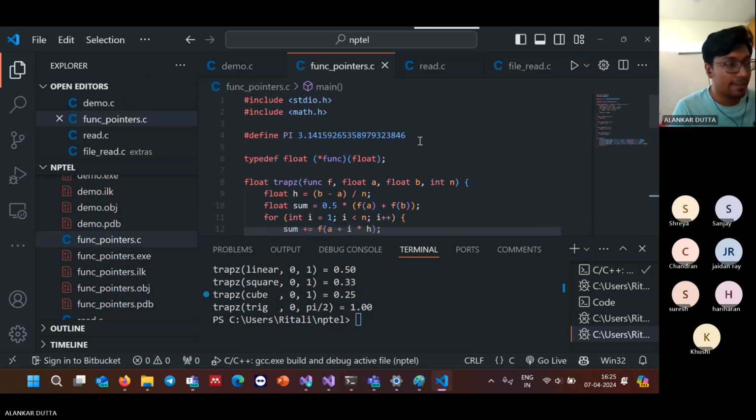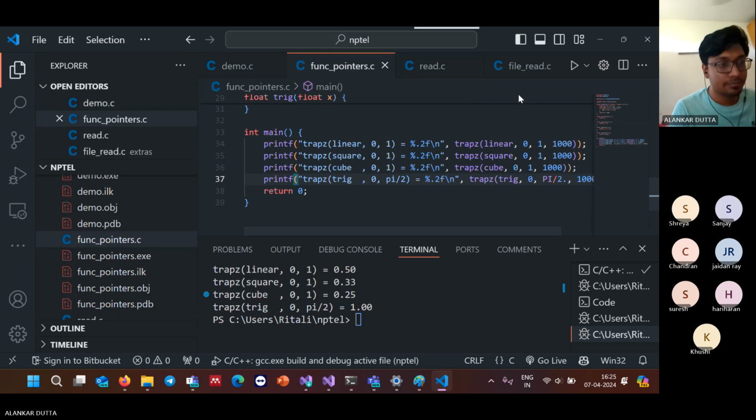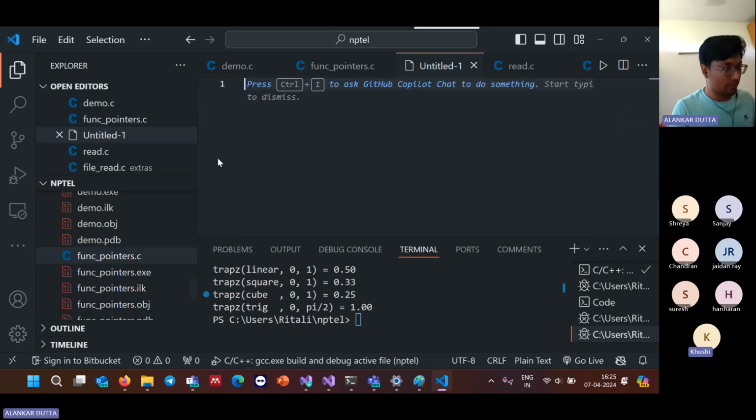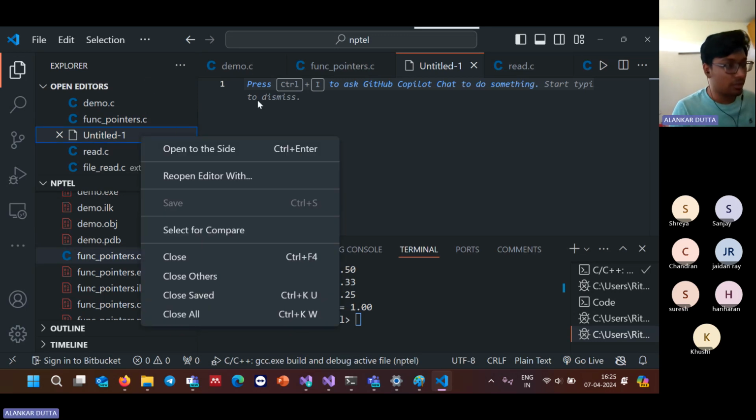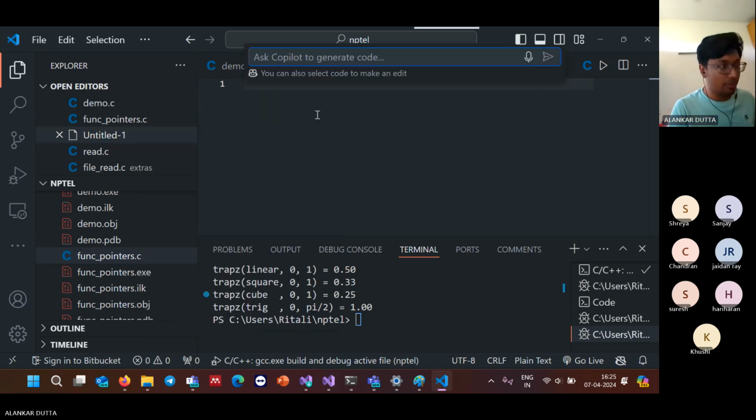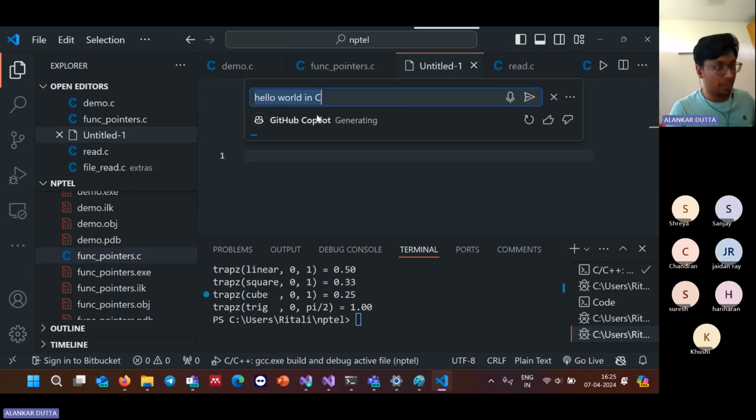So let's then open one more file in here, and let's call it... Let's first do something like hello world in C. So again, we are starting with the hello world code.